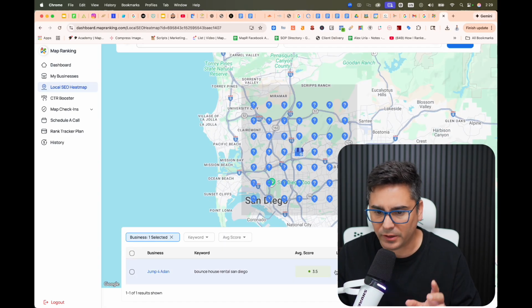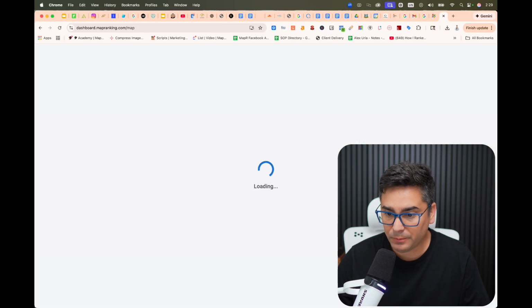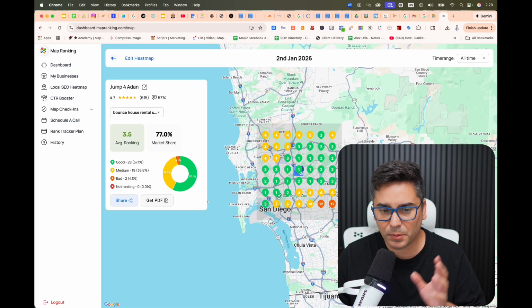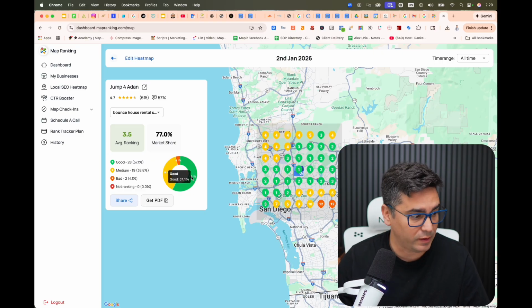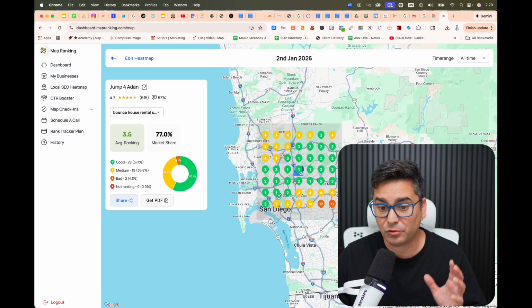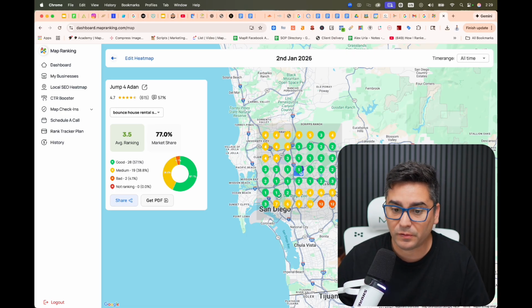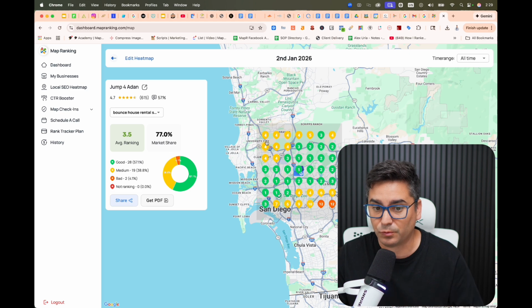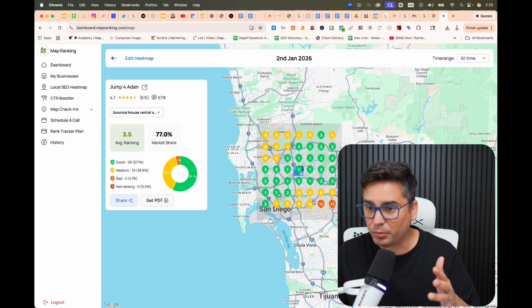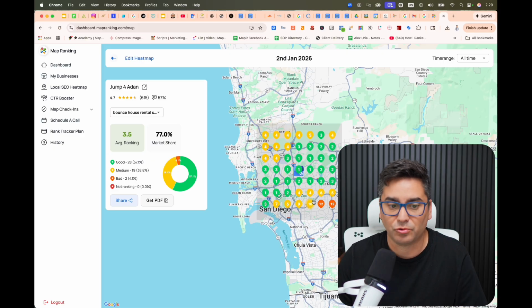So the scan just finished. We're going to click where it says view, and we're ranking in the top 3 positions for 57% of our service area. So 57%, we're in positions 1, 2, or 3 in the 3-pack. And then there is a 38% where this business is ranking in position 4. And it's very, very close to being in the map pack in the top 3 positions as well.